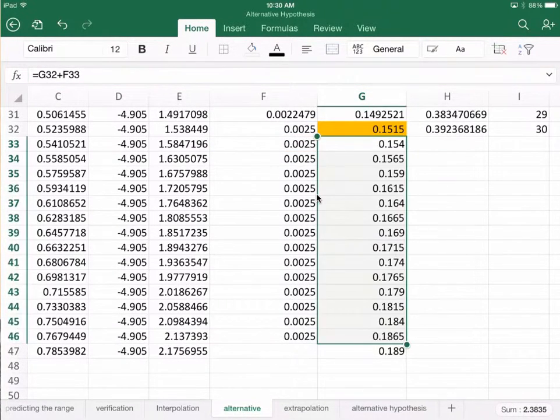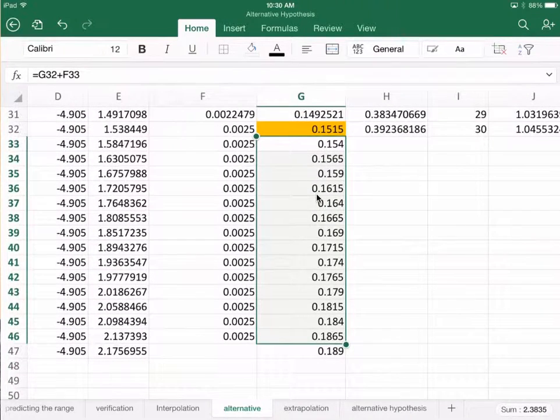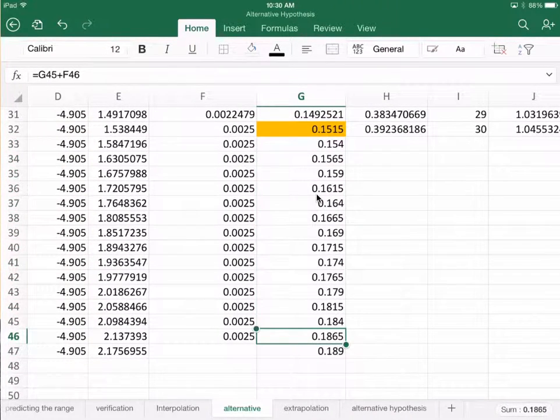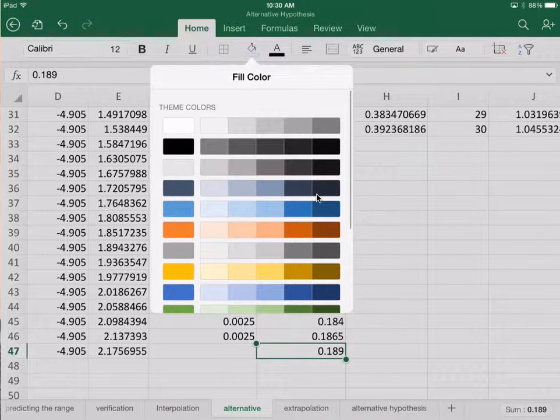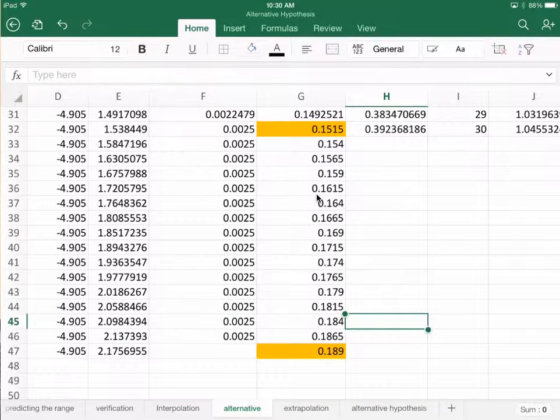So let's just drag this down. And you'll see that you have 0.1865, and then we have 0.189. So the idea is that you do not want to go above 0.189. Okay, if your interpolated heights went above that, then something would be wrong with your calculation.